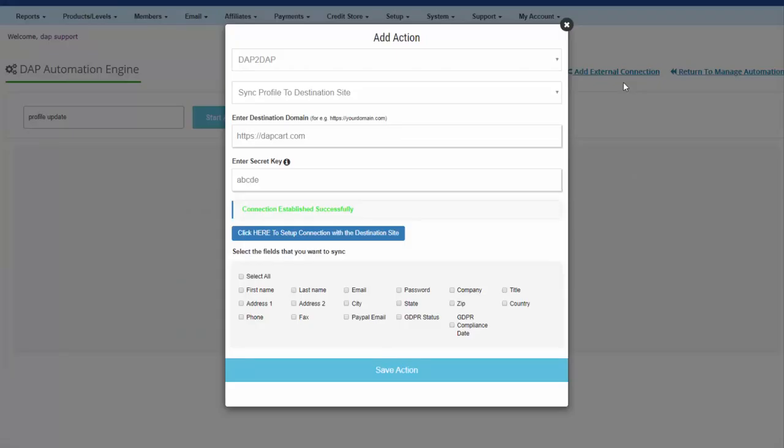So here you can see all of these fields are there and you can sync any of these fields to the destination site. You can select all if you want to sync all the fields to the destination site. So when users change any one of these fields on the source site, they will all be synced to the destination site.